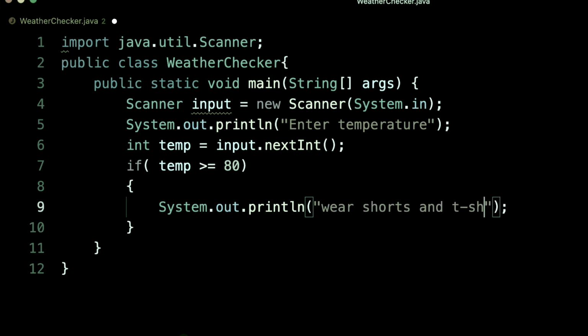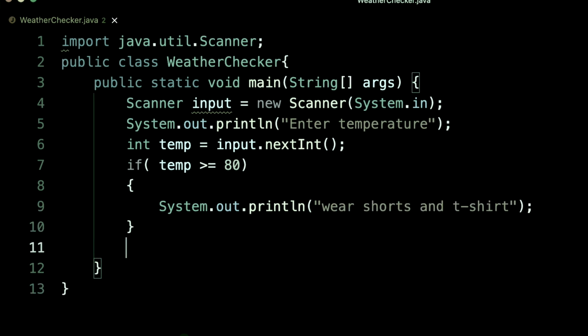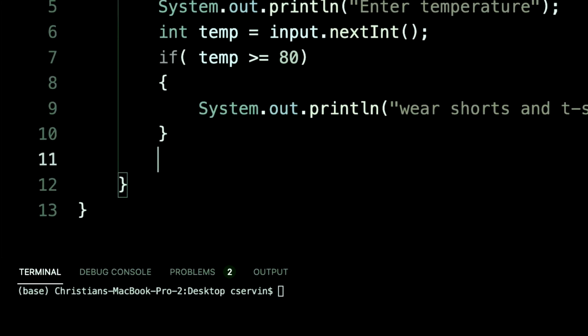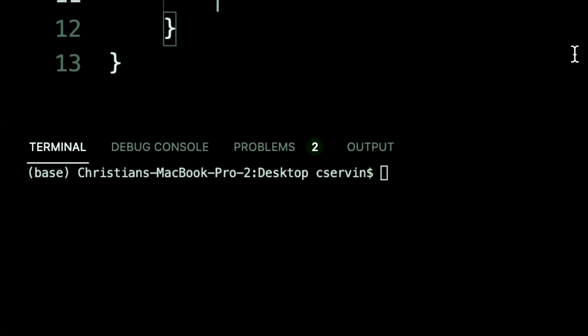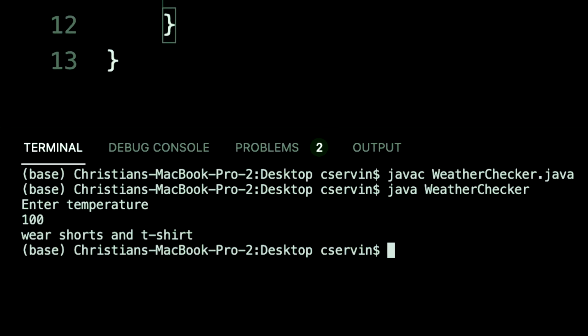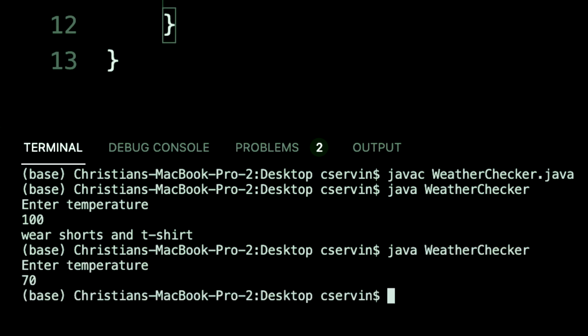wear shorts and t-shirt. I will save, compile, and run this program in my console. Then we're going to have wear shorts and t-shirt. How about if it's 70 degrees? We got nothing. And the reason why we got nothing is because we only evaluate whatever is true inside of the scope of that if statement.